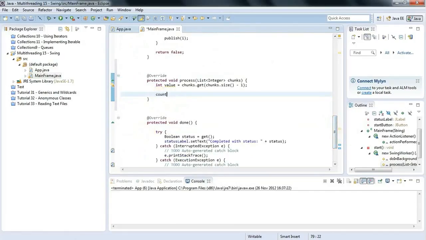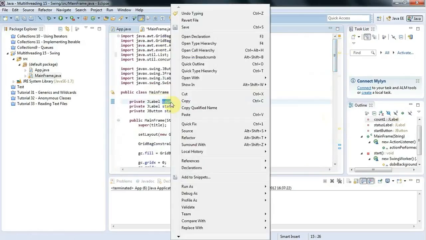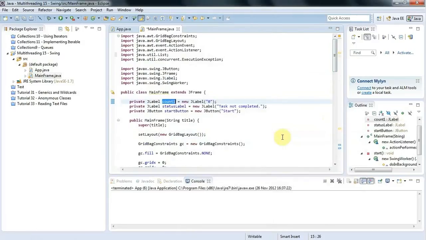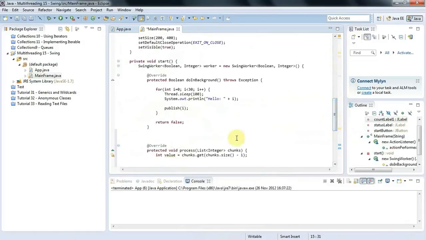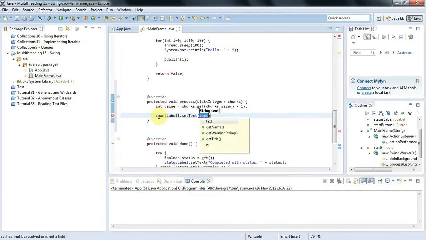So I can say here, I've got a label called count1, and in fact, let's just change that to something a bit more intuitive. I'm just going to refactor this, right click and go to refactor, rename, and I'll change it to count label 1. Not that I have a 2, but I could do. And down here in process now, I'm going to say count label 1.set text, and I'll pass in here, let's say current value plus I.